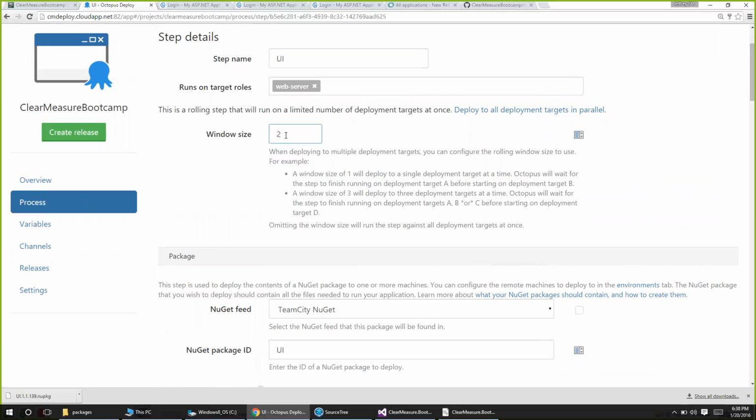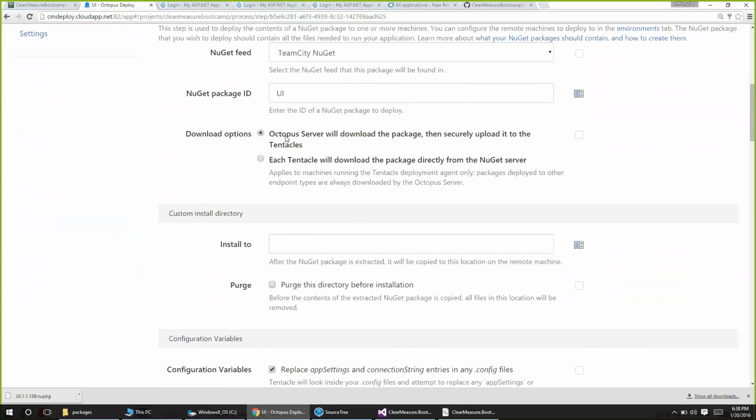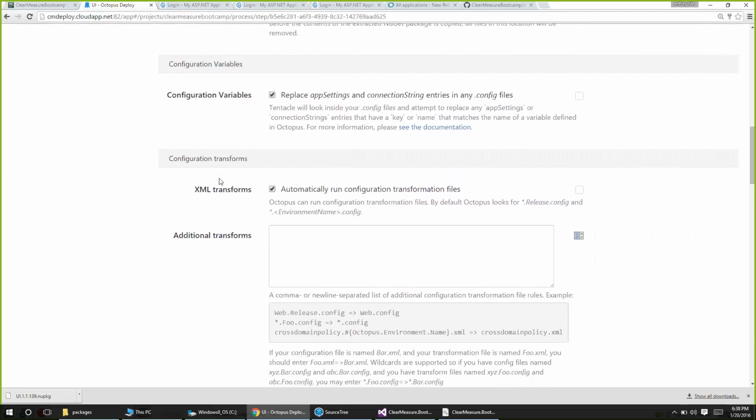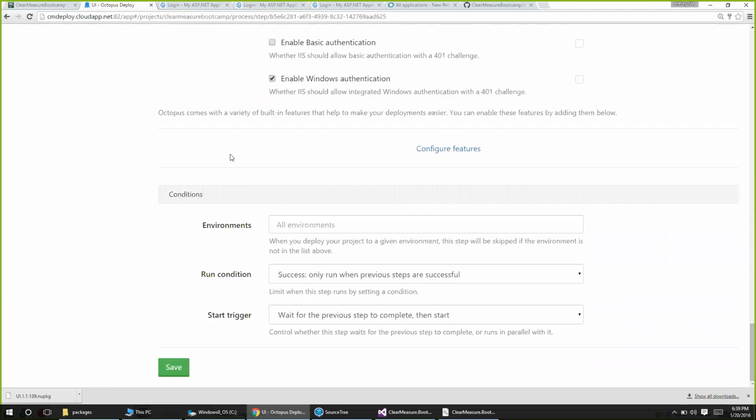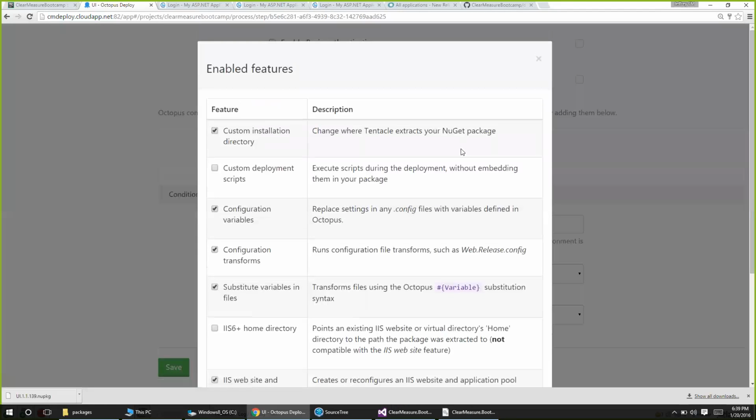And window size is, okay, if you have 17 web servers, how many web servers should it attempt to be installing at the same time in parallel? And you can put whatever number you want. The NuGet feed for how do I get the NuGet packages is TeamCity has a built-in NuGet feed with the artifacts, and so that's just the connection. That's a standard one. And so as I come down here and look at these two, we have configuration variables and configuration transforms. I'm going to come back to those, but I'm going to look at the bottom. There's a lot of stuff here. At the bottom, I'm going to hit configure features. These features, whichever ones you check, are the ones that are going to be added.